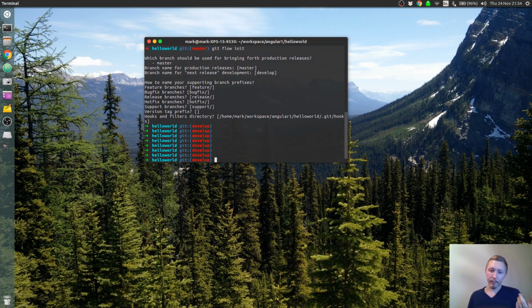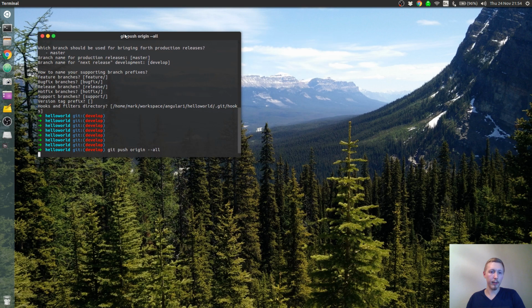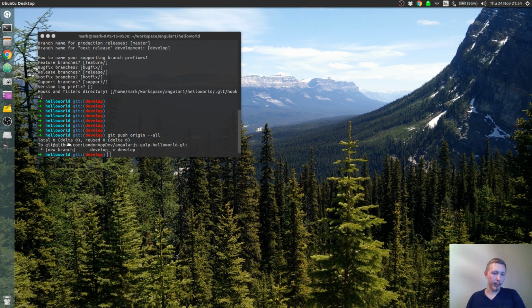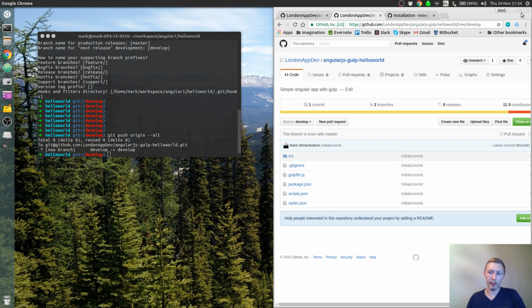If you do git push origin --all now, this will push the develop branch to our GitHub repository. Let that go, the internet's a little bit slow here. You can see it started to push, and it's pushed this new branch, develop. If we switch back to the Git repository for our project and refresh the page, you've now got the develop and the master branch. They're both exactly the same at the moment because we haven't made any changes.